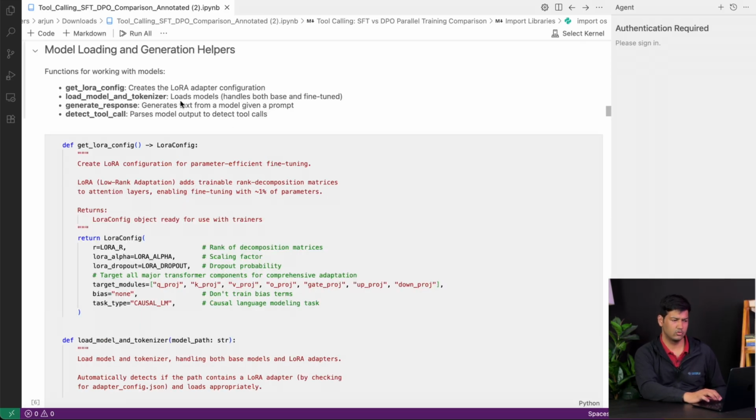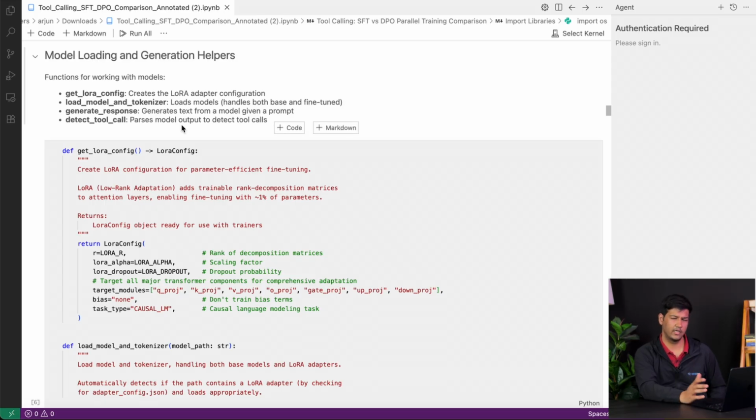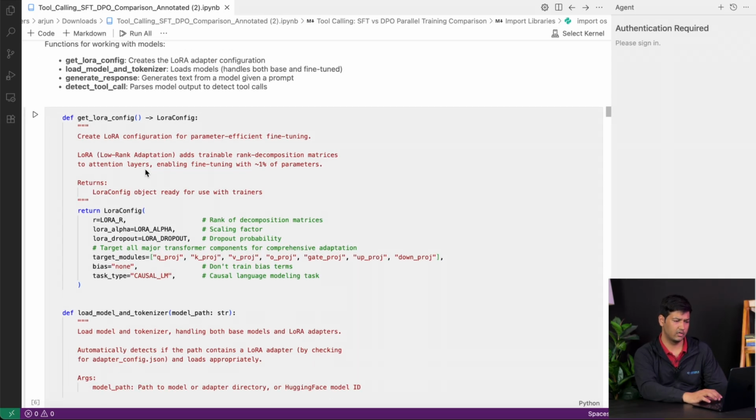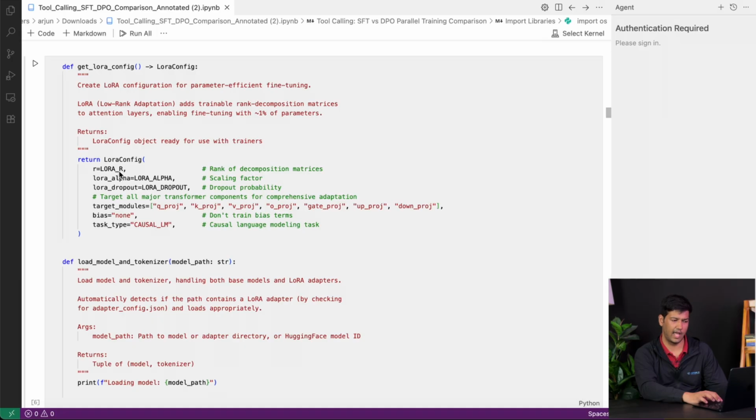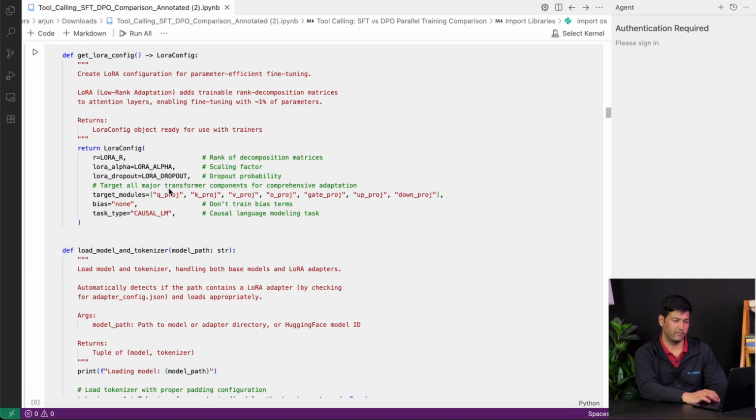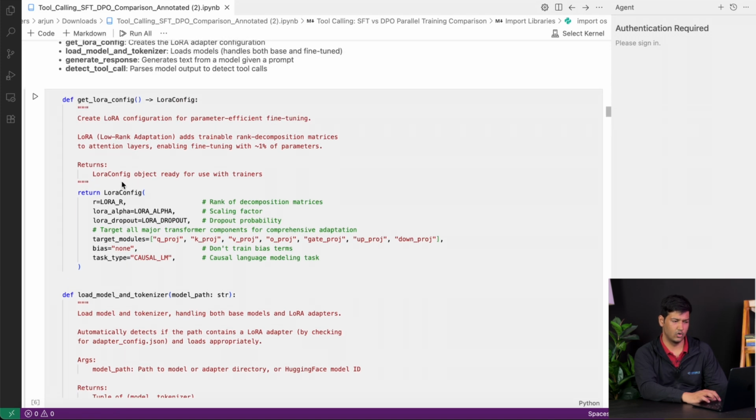Now coming to helper functions for model loading and generation, we have simple functions for getting the LoRA config. The LoRA config just returns us the actual LoRA config, and we specify it with the rank, alpha, and dropout, which we specified at the beginning in the configs.